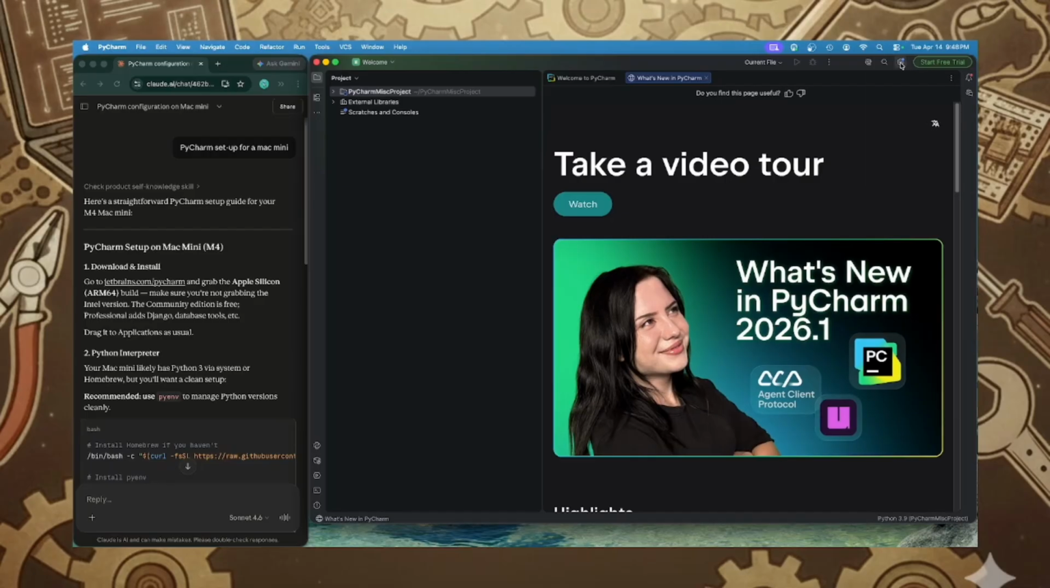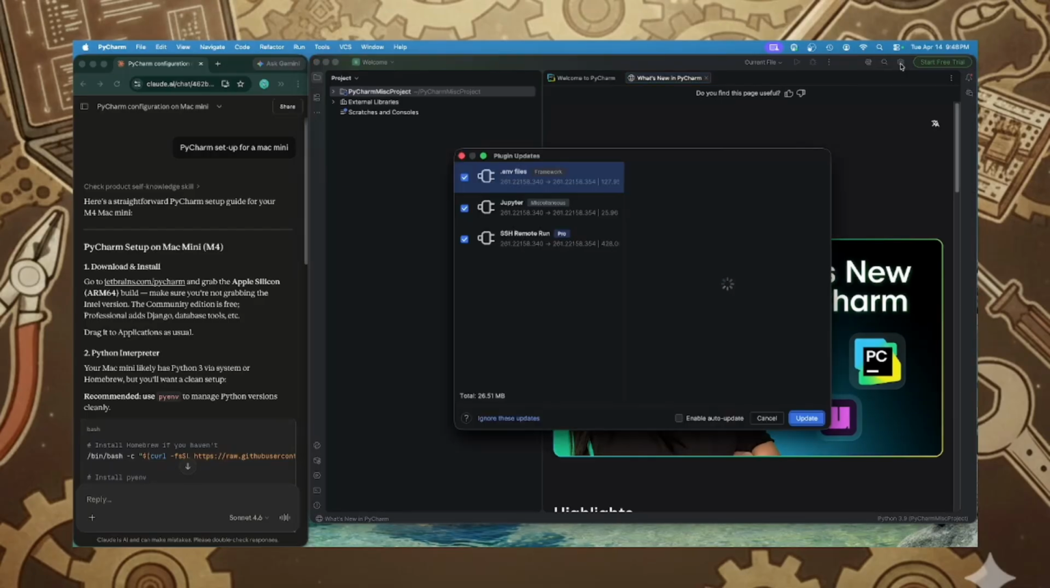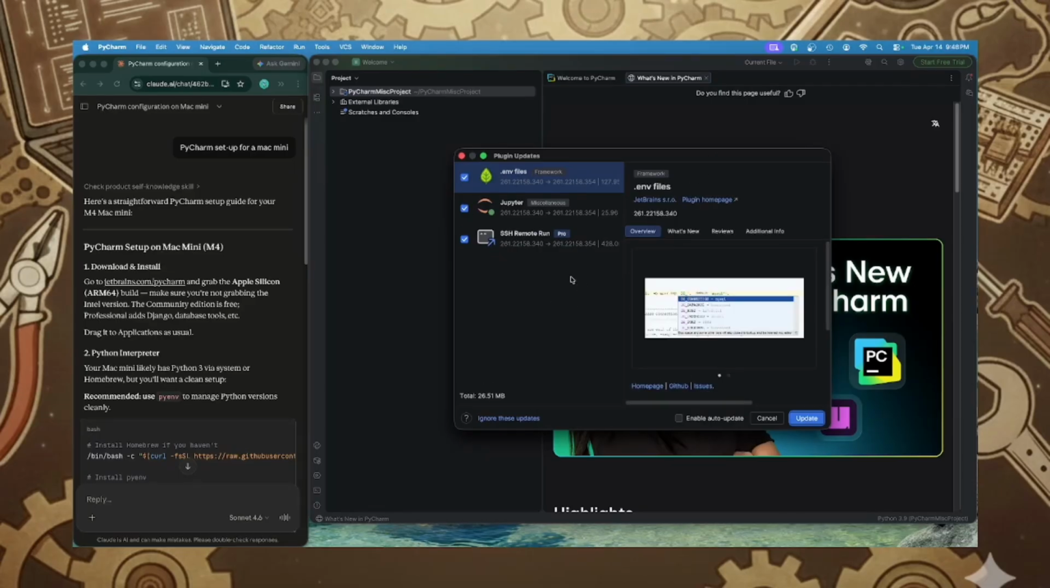Let's check for updates quickly by selecting the gear icon at the top of the page. I'm going to enable auto updates and update these three.